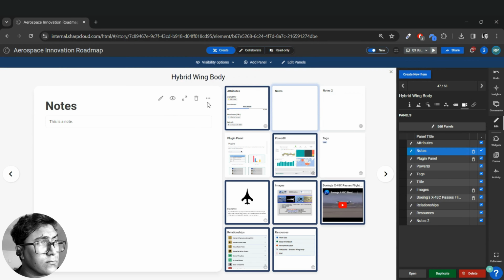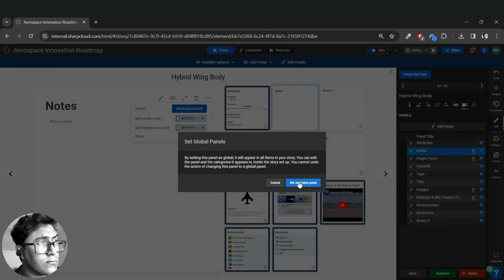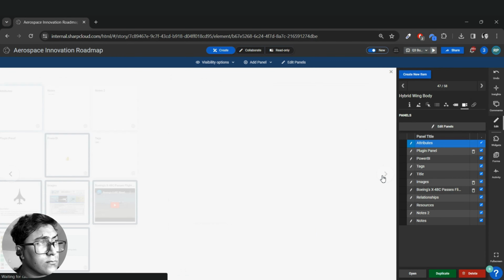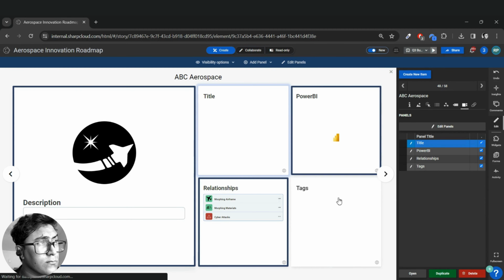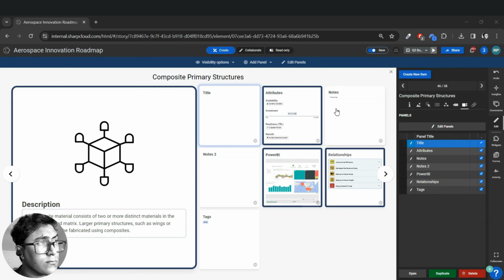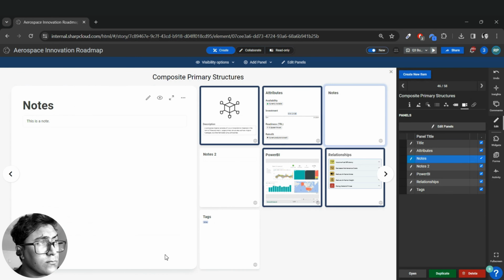Another little feature that we have within SharpCloud is to enable the ability to convert a local panel into a global one. This can be done by clicking on the three icons, and then you click on this particular option where it says Set as Global Panel. By doing that, you get a pop-up that says Set as Global Panel. And now if I go into another item, we can then see that the notes panel is now a global panel.